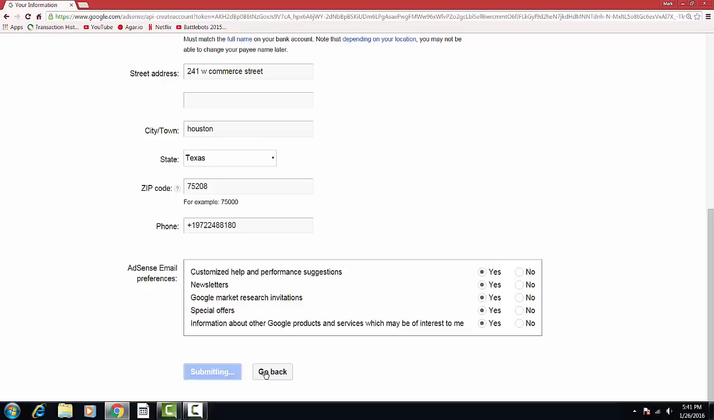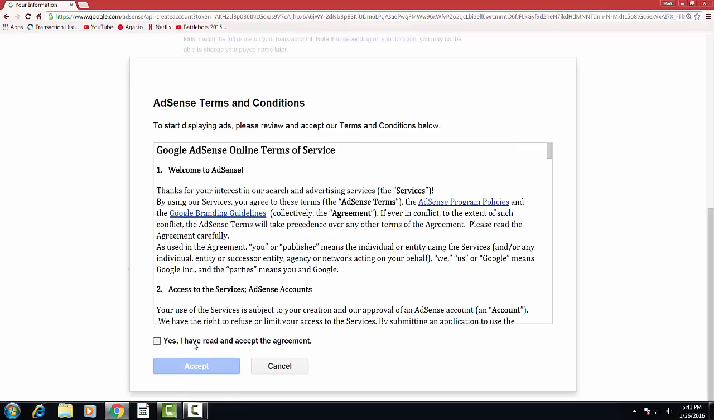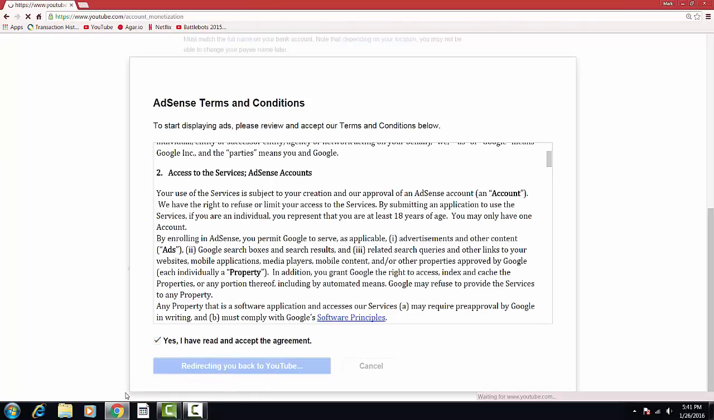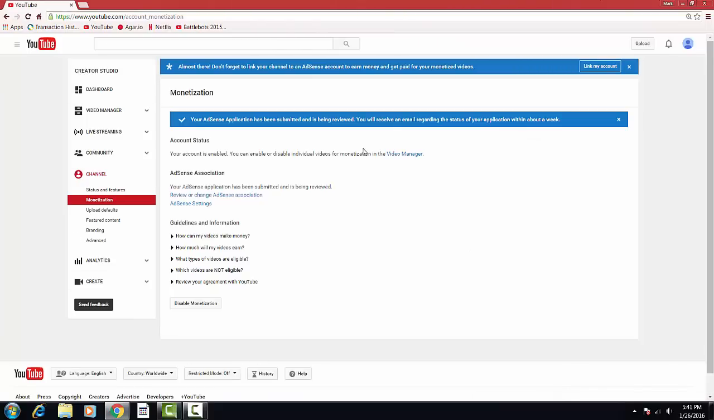And then submit my application, and then hit yes, then accept. Then it will redirect you back to YouTube, and basically you wait on your email until you get a confirmation email from AdSense, and it'll basically tell you if you can or can't get money. And basically that's all you really need to do.